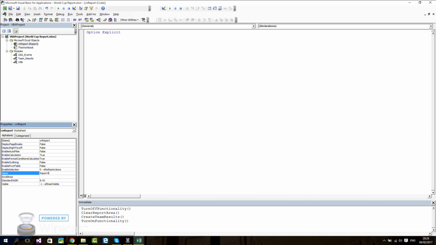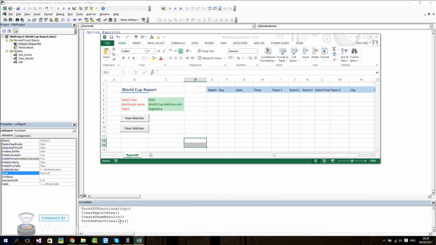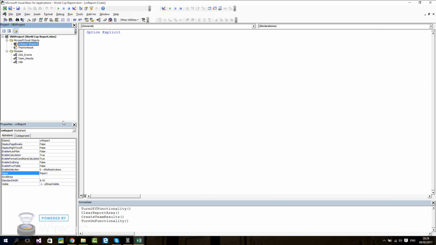If I change this here, or I change this on the worksheet tab, it will be changed in all these places. So you can see it's 45 here. And if we go to the tab, you can see that it's changed to 45. If I rename this here again and change it back to what it was, you'll see that it changed back everywhere.